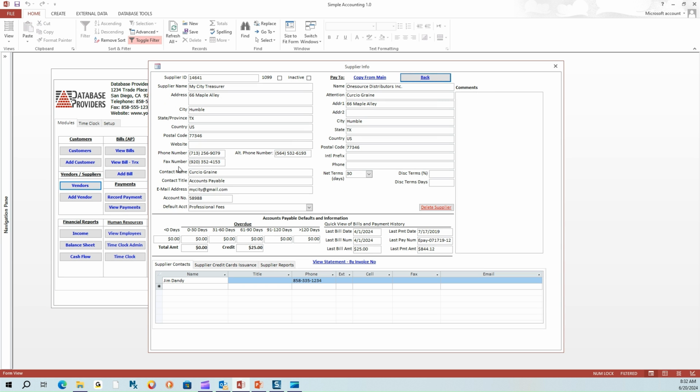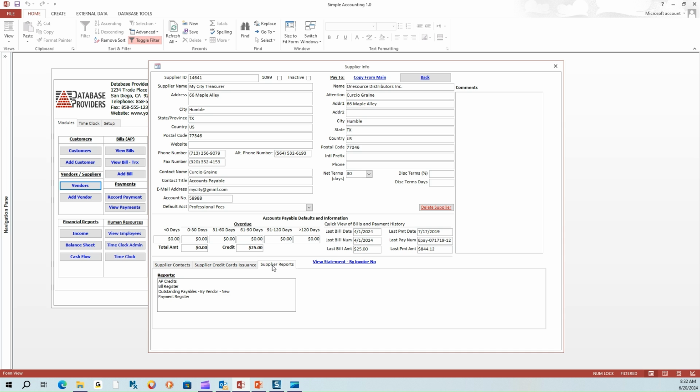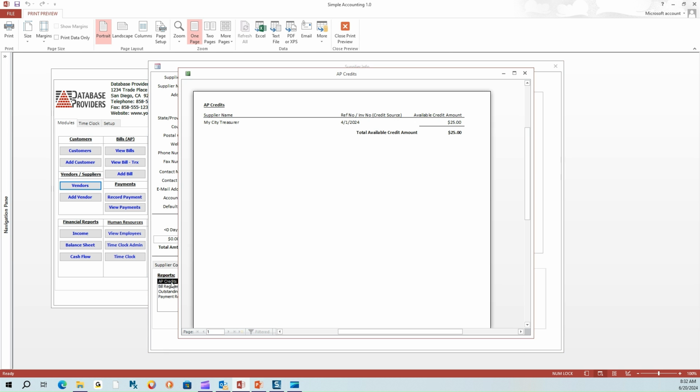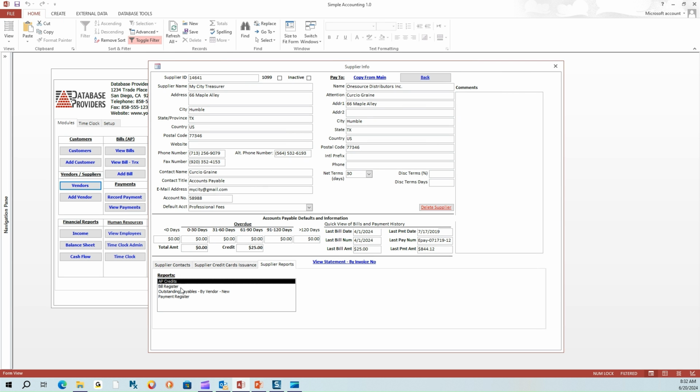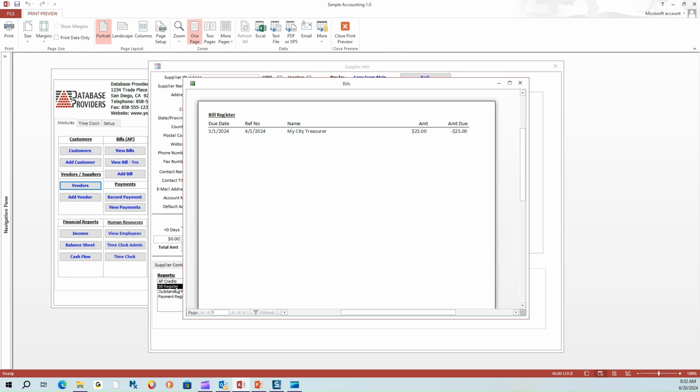Lastly, there is the Supplier Reports tab. This tab contains a few helpful printable reports. The first report is the AP credits. This report summarizes all of the available credits for this supplier. The following report is the Bill Register. This printable report lists all of the bills recorded for this supplier.